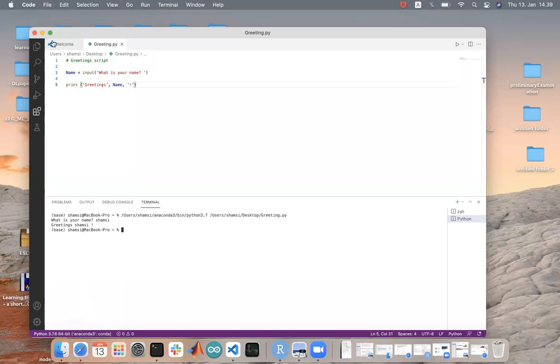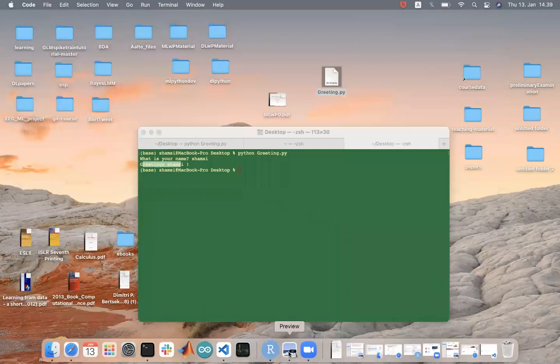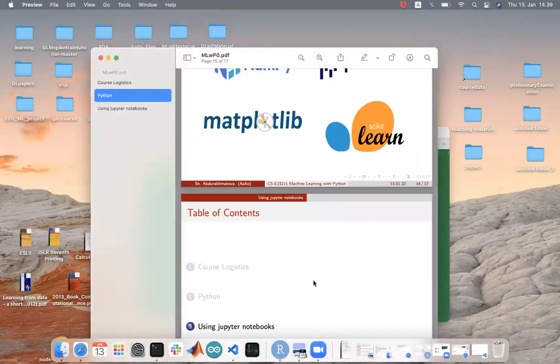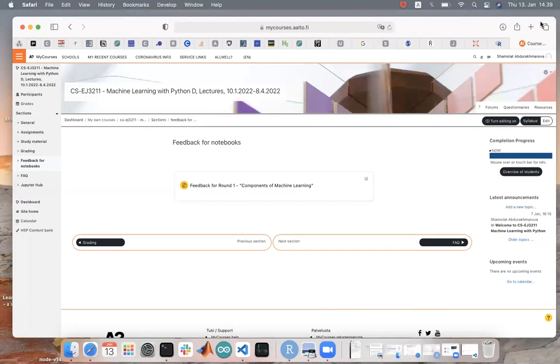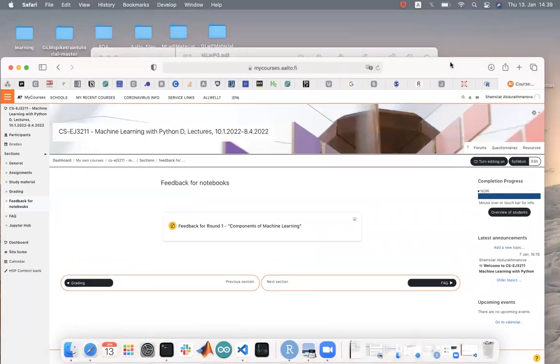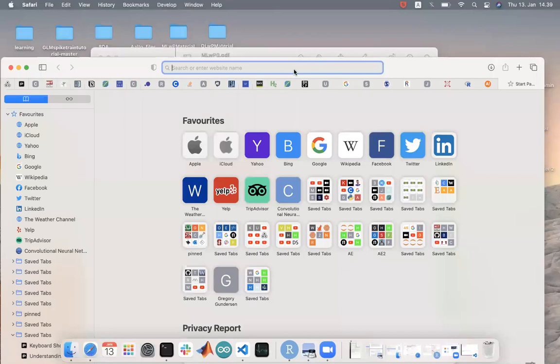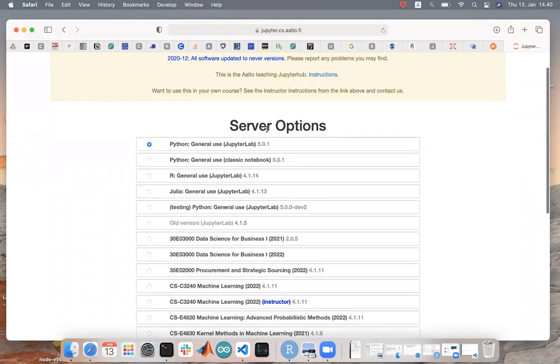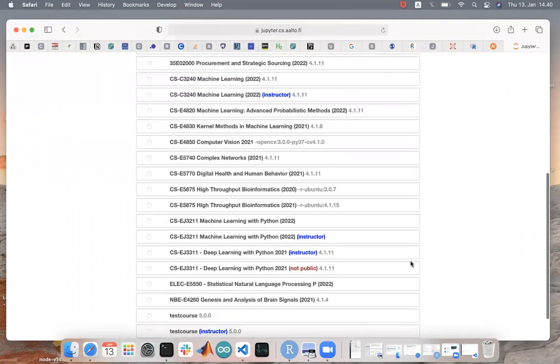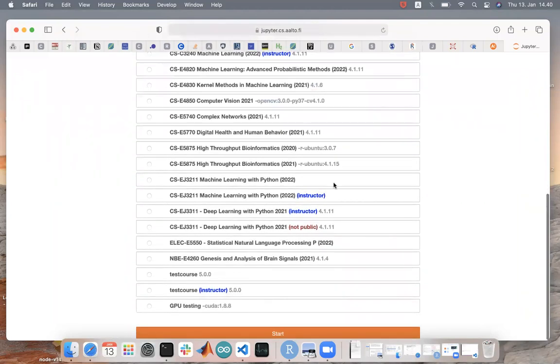Okay, so now I wanted to go and show how to use the JupyterHub. When you first log into the JupyterHub, you will be asked to log in with your Alt account. I already logged in here. Then you will need to choose your server option, so you need to go down and find the machine learning with Python.